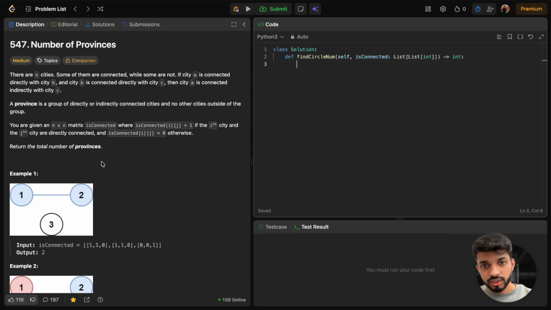Let me explain it in terms of a graph. You can see the first example right here. There are three cities, 1, 2 and 3. If you see, 1 is connected to 2, 2 is connected to 1, but 1 and 2 are not connected to 3. What does it mean? It means that 1 and 2 are one province and 3 is another province. Means there are two connected components. That's why the answer is 2.